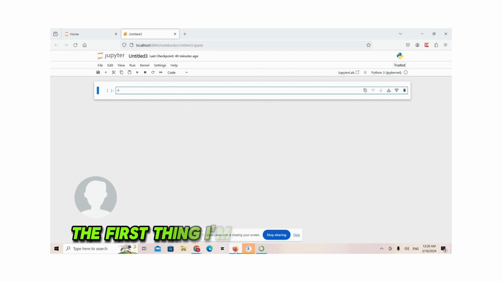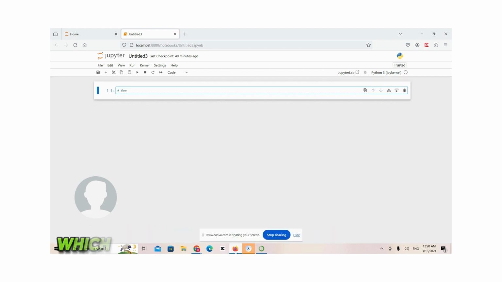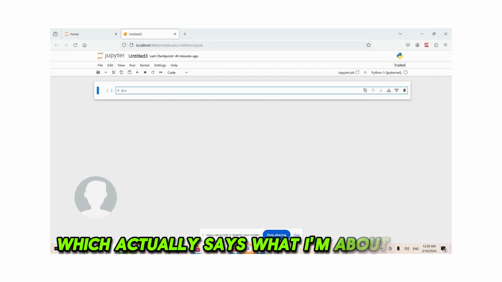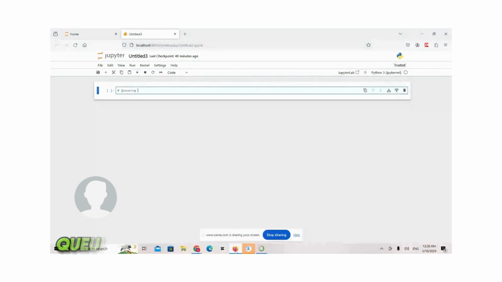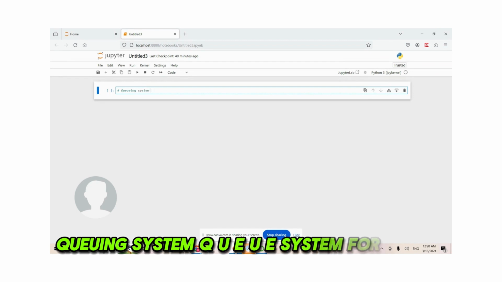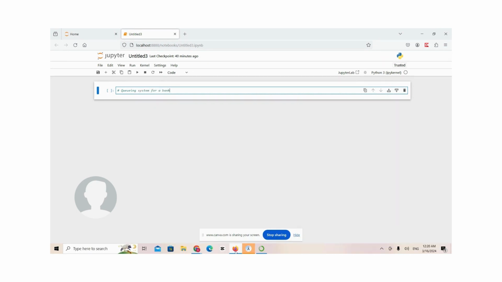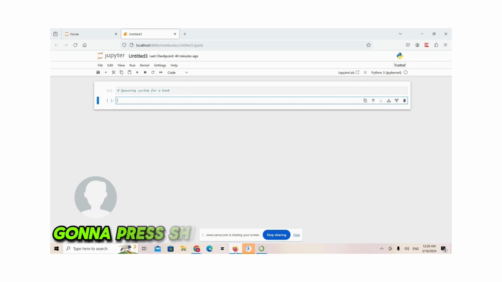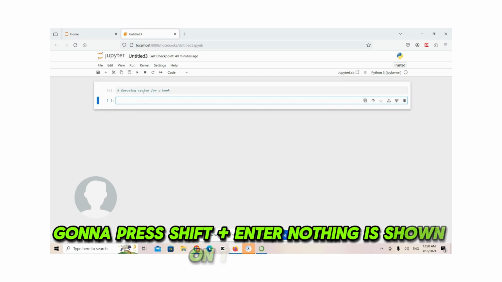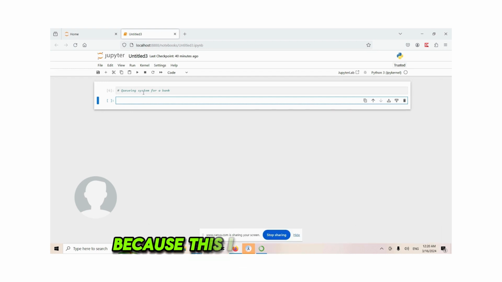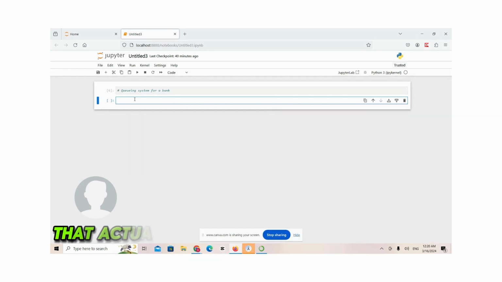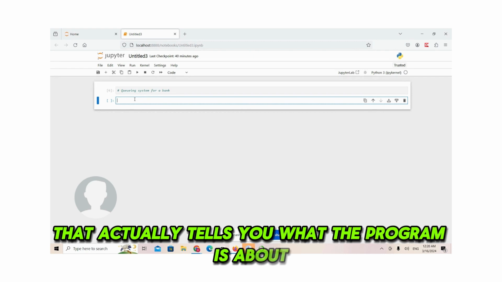The first thing I'm going to do is type a comment which says what I'm about to do. Queuing system, queue system for a bank. I'm going to press Shift Enter. Nothing is shown on the screen because this is just a comment that tells you what the program is about.